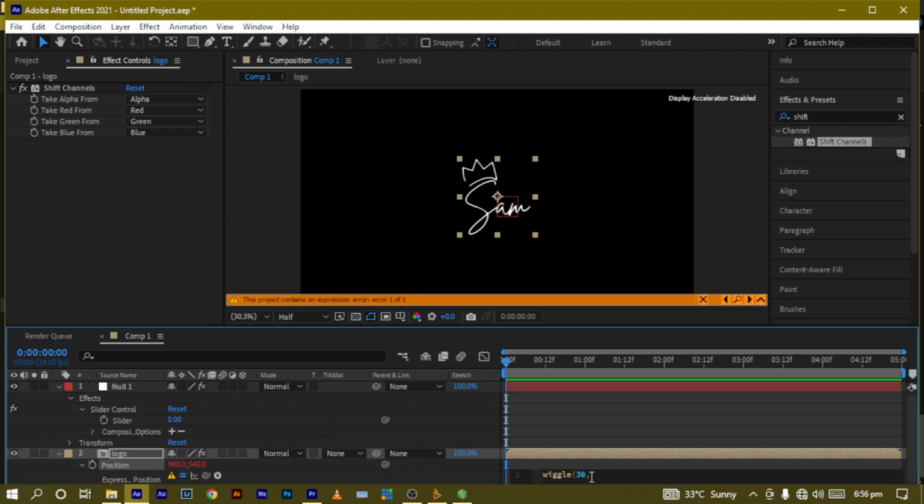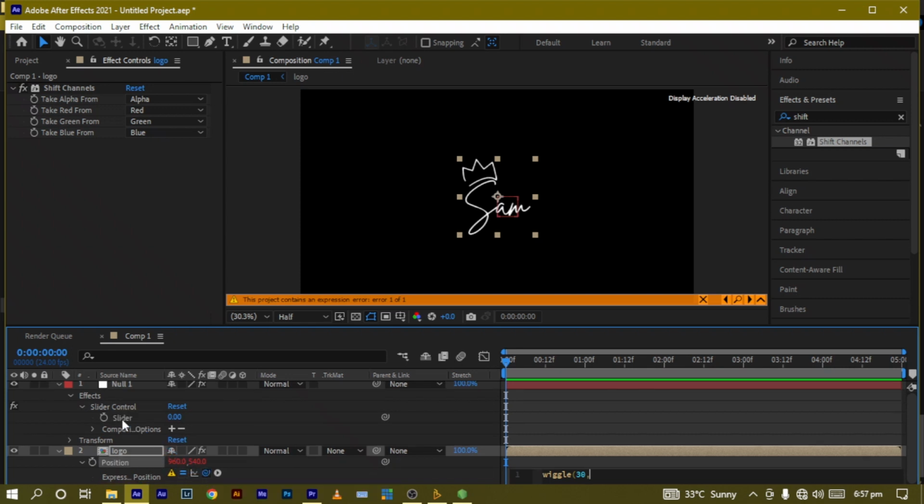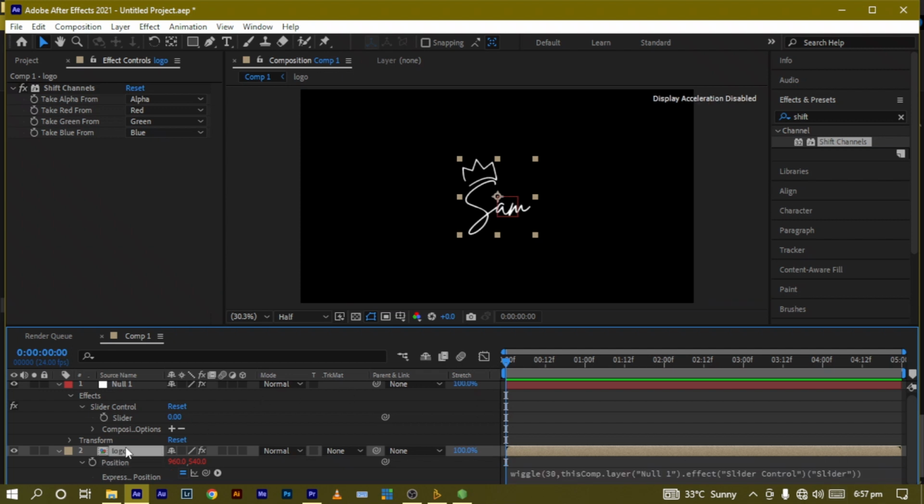So let's go back to our expression, 30, comma, then pick whip this to our slider here. So it's going to add this remaining expression to it. Now we close parentheses to make sure the expression is valid. Now you can click out of it.